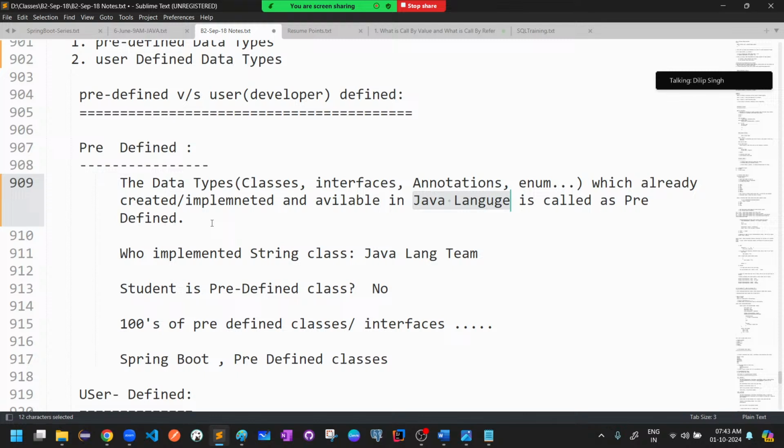Use this class for this purpose, use this class for this purpose. Like that, they implemented a lot of classes for different scenarios and provided them to Java developers. Now in our applications, we will use those classes from the Java language. Those classes are called predefined. Pre means before you start your application itself, those classes are already defined. Some people will also call them built-in.